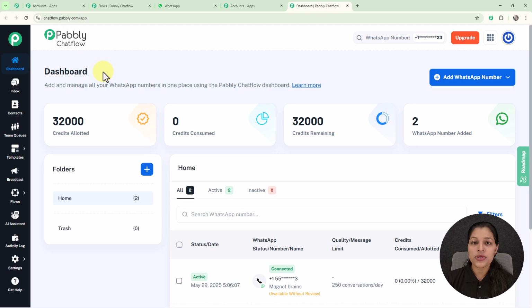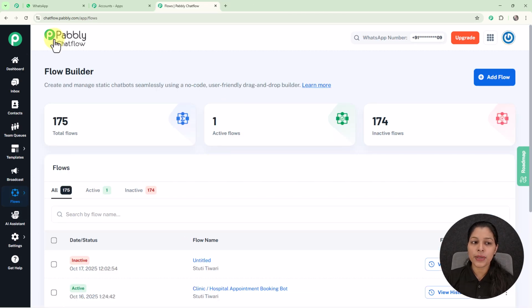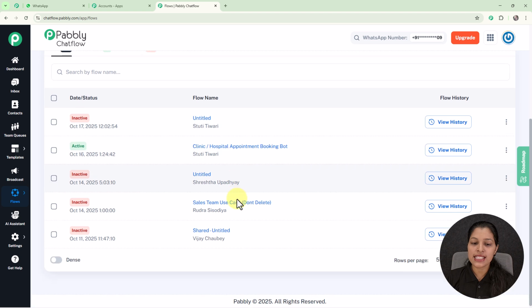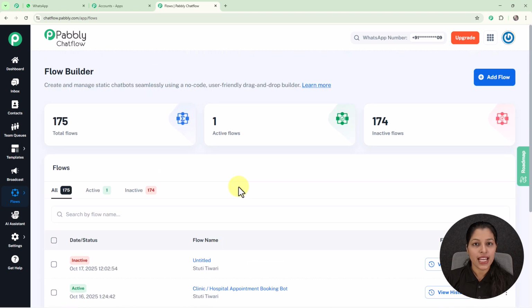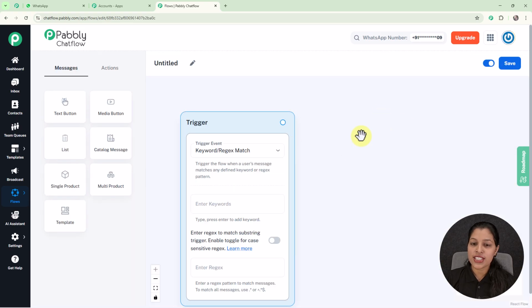Now as we are going to create a chatbot, for that we simply have to click over the flows given on the sidebar. And once you click over the flows, you will land on this flow builder page, where you can see these are the flows created by me. And if you want to create your own flow, you simply have to click over this add flow button, and you will land on the flow page, which can be seen here.